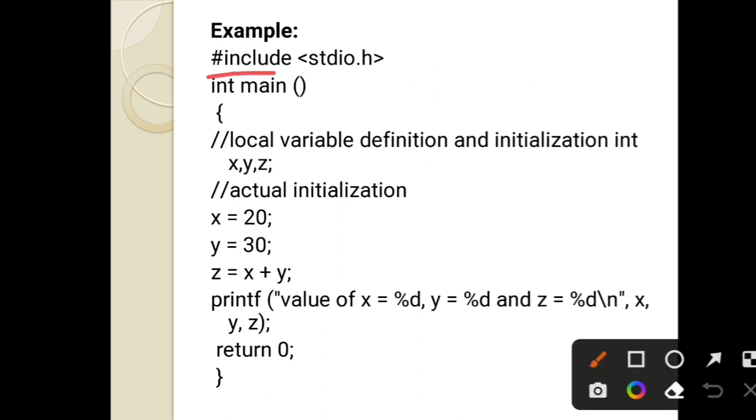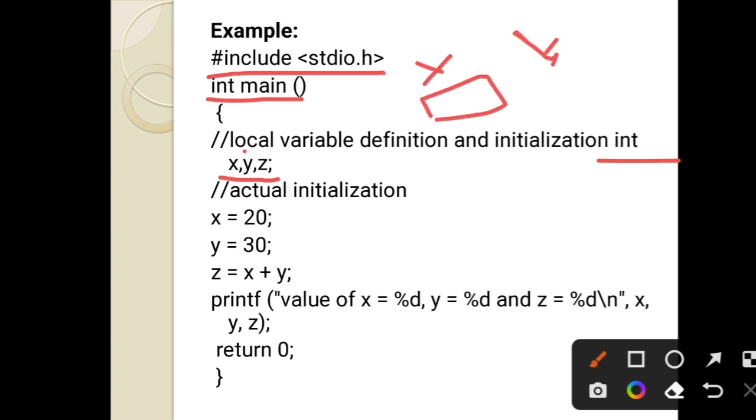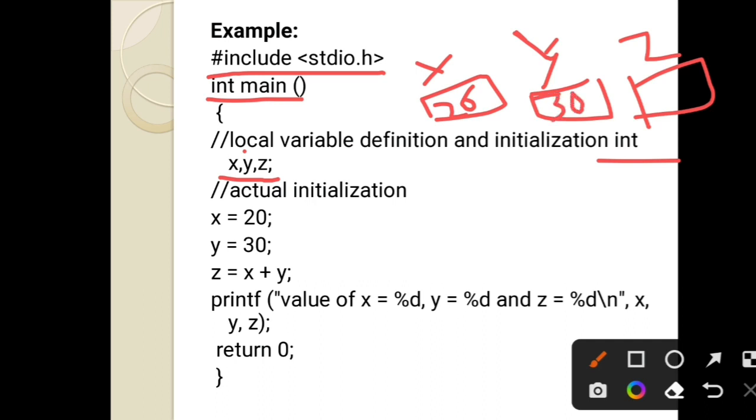Here, #include <stdio.h>, int main. Inside the main function we are declaring int x, y, z. The memory is allocated like this. Next I am storing 20 in x. Next y is equal to 30. z is equal to x plus y, so that is 50. Next we display the values of x, y and z. The value is 50.